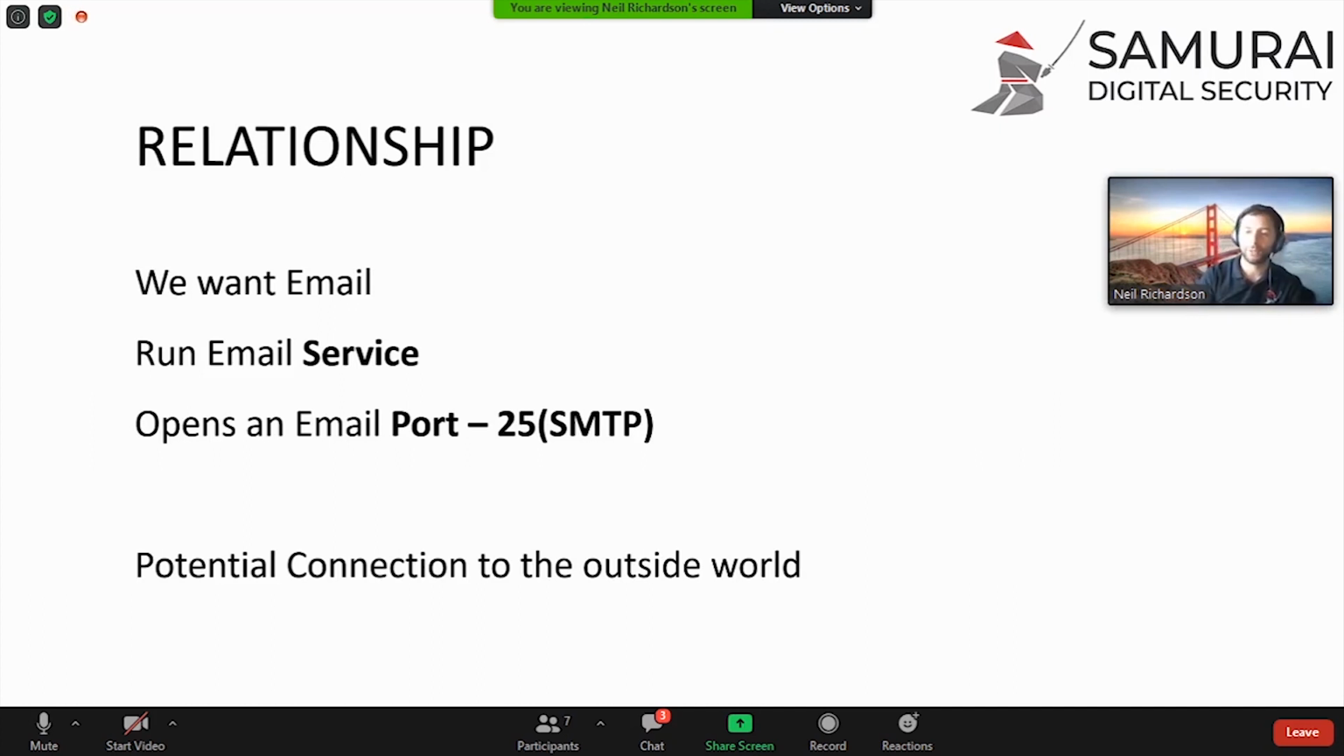So that's good because it allows the systems to function. It also now means that we've presented an opportunity to maybe somebody malicious to interact with our service. So a penetration tester who's doing this legitimately is going to want to say, okay, port 25 is open. What can I do? Can I spoof emails? Can I read emails? Can I do things that I shouldn't be able to do on that service?